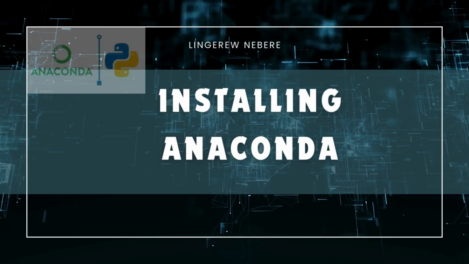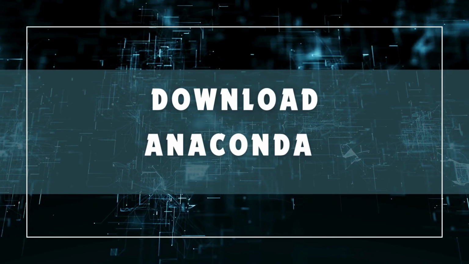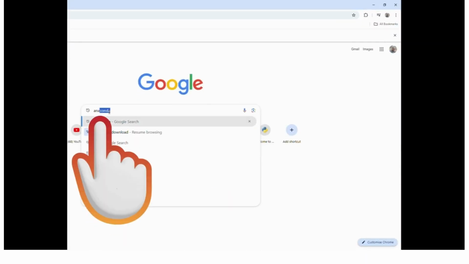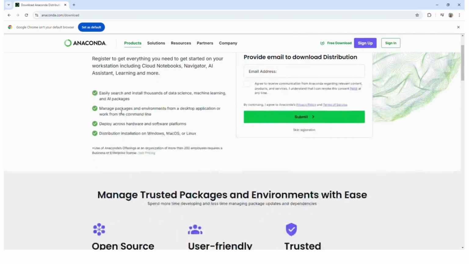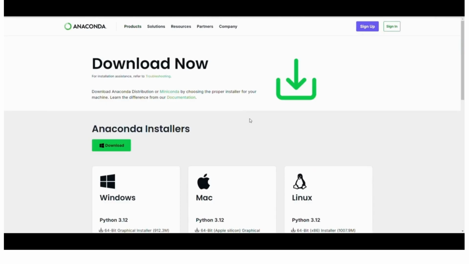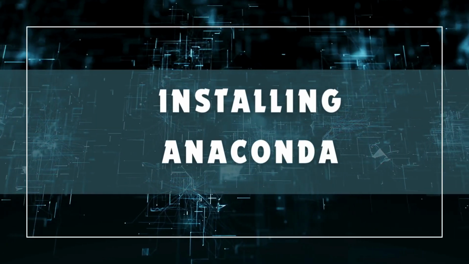Let's walk through how to install Anaconda on your system. The first step is download Anaconda. To download Anaconda, open your browser and write simply Anaconda, and then click on download Anaconda. It will take you to the Anaconda distribution page. Now provide your email and check the checkbox to receive communication from Anaconda and simply click submit. Then click on the download button for Windows and the installer will download soon.